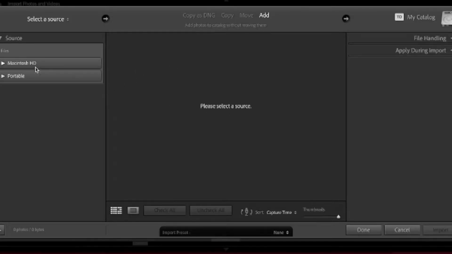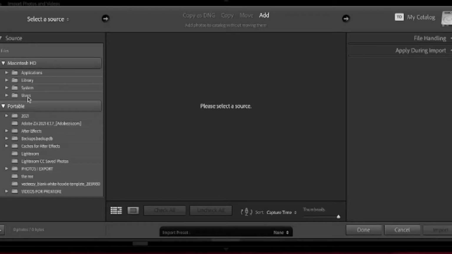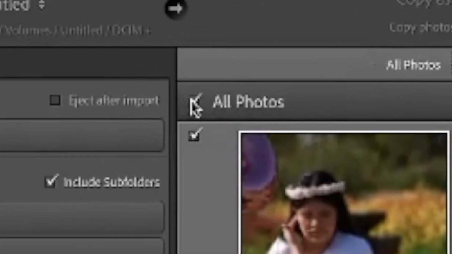Now right here, as you can see, I don't have a source, but you can go over here and start looking for stuff. Usually if you have your SD card plugged in, it'll automatically boot up everything and you can start importing right away. Now what I recommend is that when you put your SD card in, you unclick the import all pictures. That way you don't import 20 gigabytes worth of pictures when you only wanted to import like 5 or 10 pictures. So yeah, keep a lookout for that.